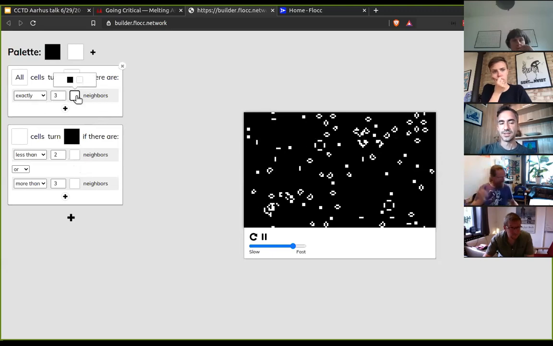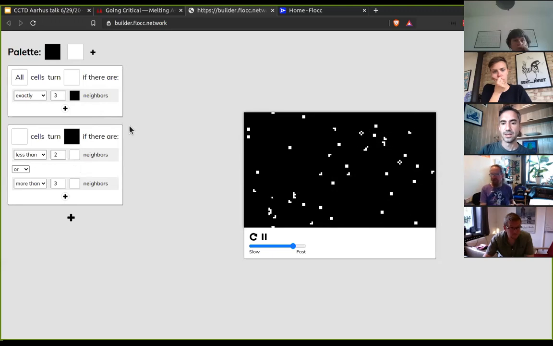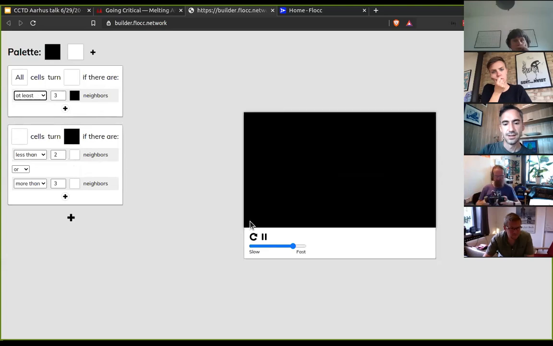But I could change this from 3 white neighbors to 3 black neighbors. Now we'll see that the dynamics of it are quite different. If I change it from exactly to, let's say, at most 3 neighbors, no, let's do at least. Okay, well that will just give you a seizure if you look at it for too long.